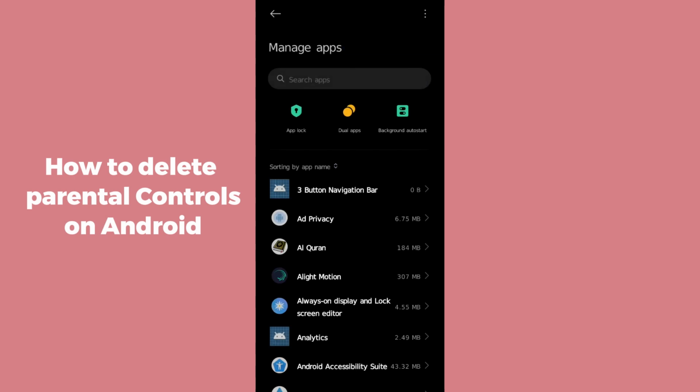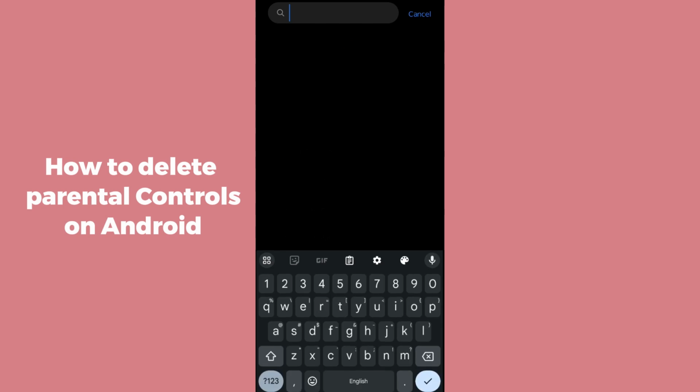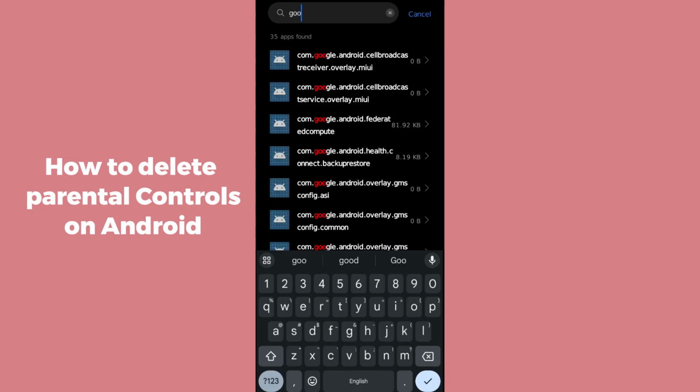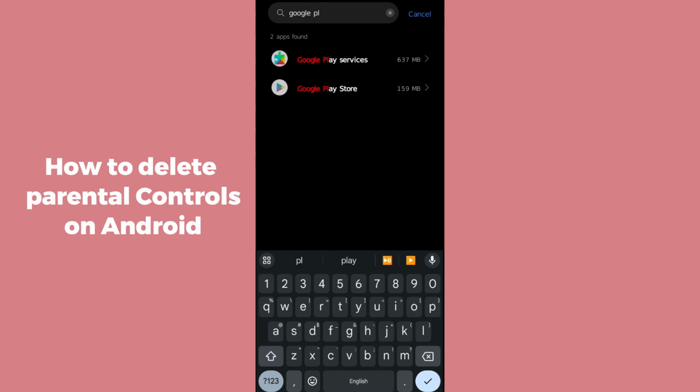It will show all the apps, including your system apps and downloaded apps. Then you have to simply go to the search bar and search for Google Play Store. I'm just searching for Google Play Store, and you can see here is the Google Play Store. Just simply click on it.